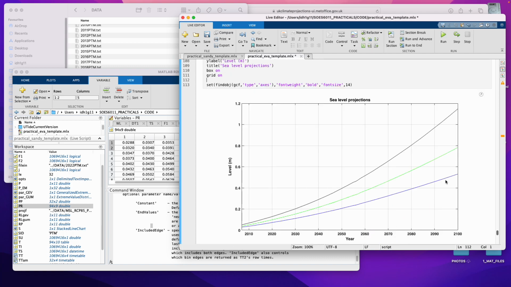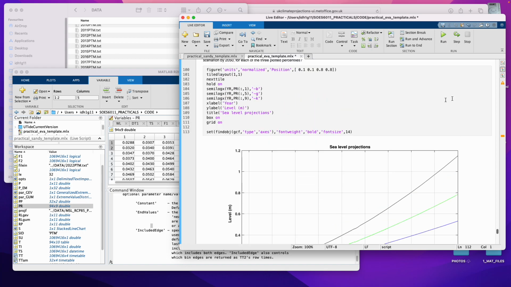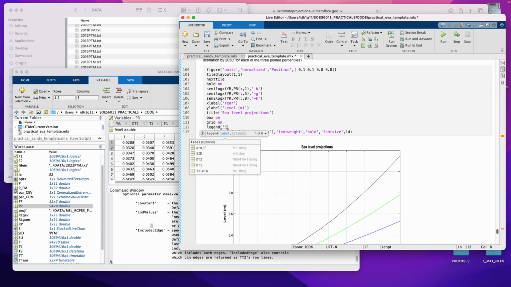So there you can see that there's a range, but the 50th percentile is sort of 0 to about half a meter. The upper percentile goes above 1 meter. Now I'm going to add a legend. So I want the 5th percentile, 50th percentile, and 95th. You could plot all of them, but I just want that kind of range here.